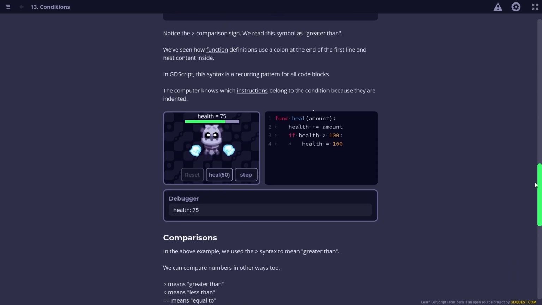All right. Notice the greater than comparison sign. We read this symbol as greater than. Notice this upwards pointing greater than. We read that one as V. And the two upwards pointing greater than, we call that one W.